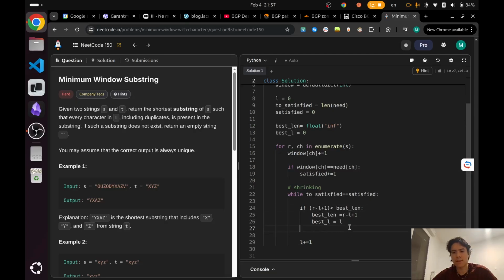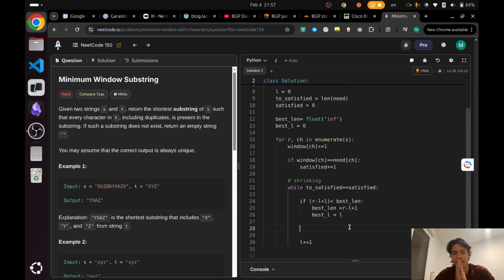Okay, and now what? Now the problem is, when we are shrinking the window, it could be the case that we are shrinking it to a case that was making the T. So if we have some window that makes the window valid and we exit some character, now the window is invalid, so we need to remove from satisfied that now one character is not satisfied.